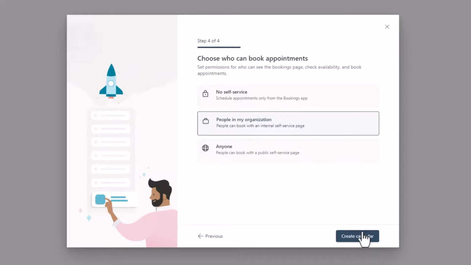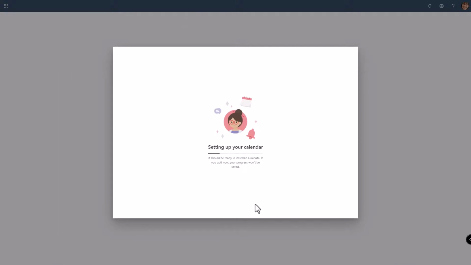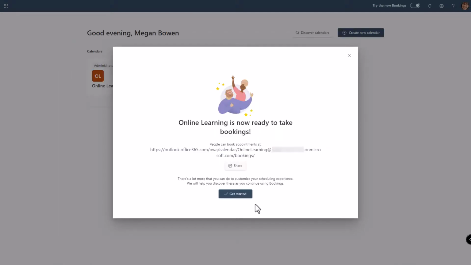Finally, we're going to choose who can book those appointments. No self-serve, only people in the organization, or anyone outside your organization. This creates a calendar where people outside your organization can go and book time with you. Let's create the calendar. We now have a link that we can share outside the organization where people can book appointments. Personally, I create bit.lys for these so that I can create quick links that are not so long and crazy.